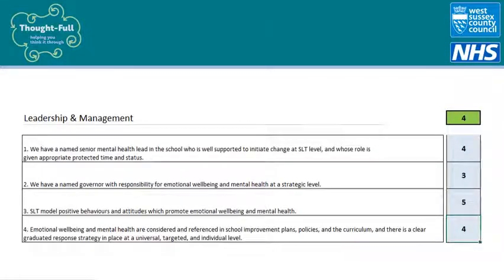Okay, so once you have filled in a score for each of the 4 statements in any particular area, an overall score for that area would be generated. So in the example here, for the area of leadership and management, this school has scored an overall 4, light green.